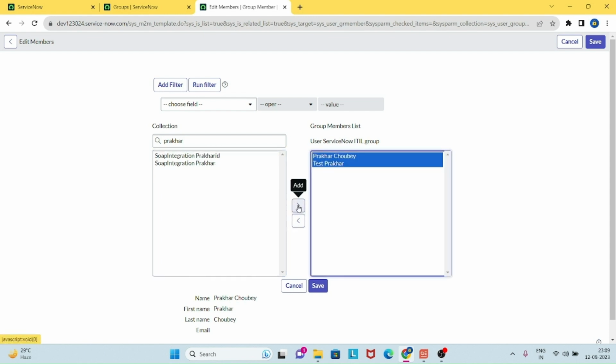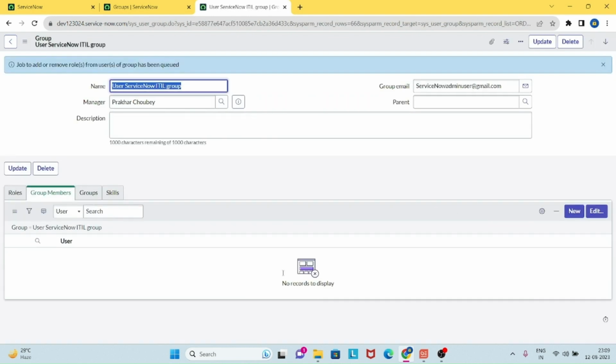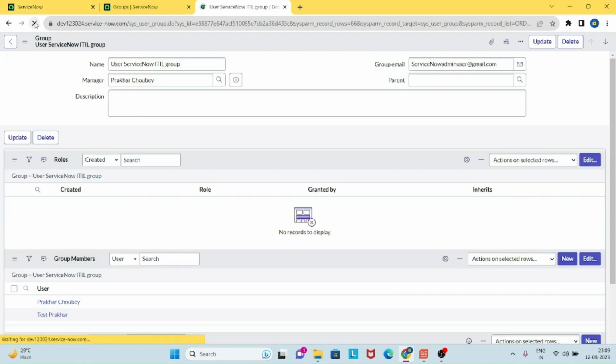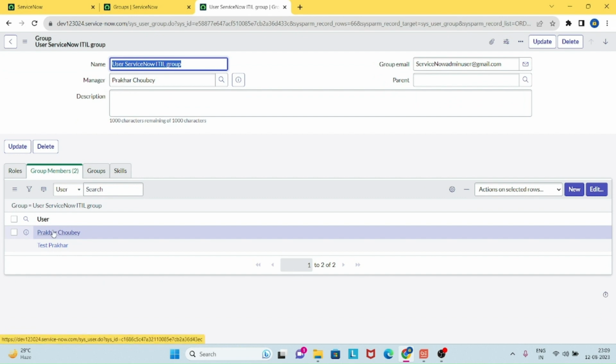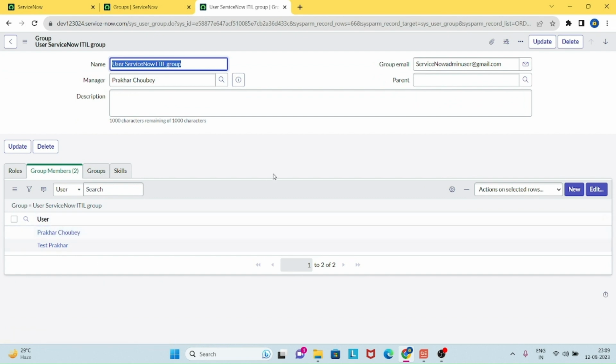So this is for adding, and the second one is for removing. If you drag from left to right, this is for adding, and if you want to remove a user from this group, then you need to drag from right to left. This button is for removing, the first one for adding, and after this just click on the Save button. Now just refresh it, and yes, these two profiles are added in this group.